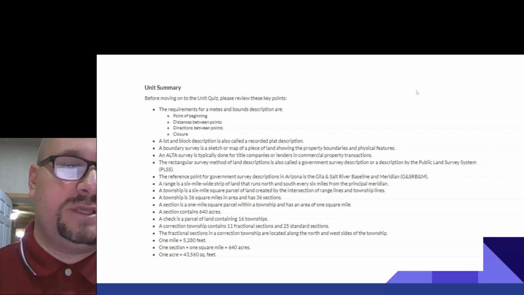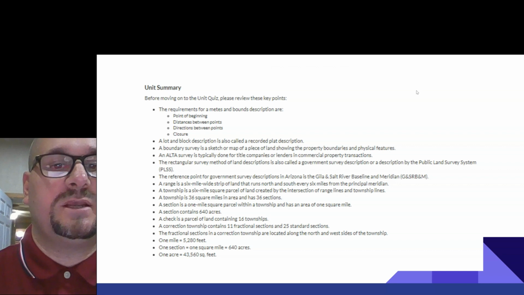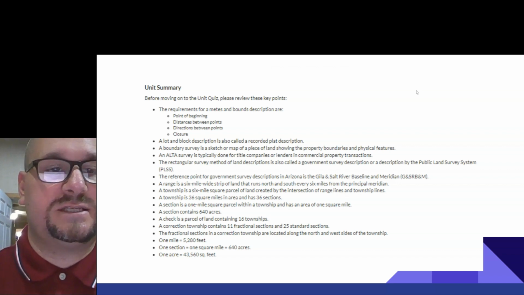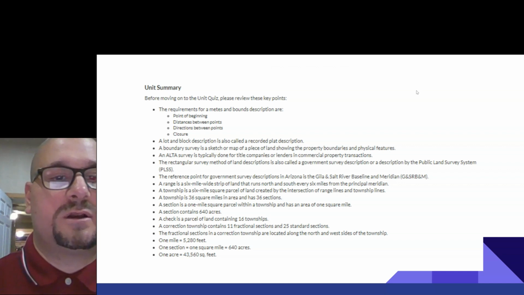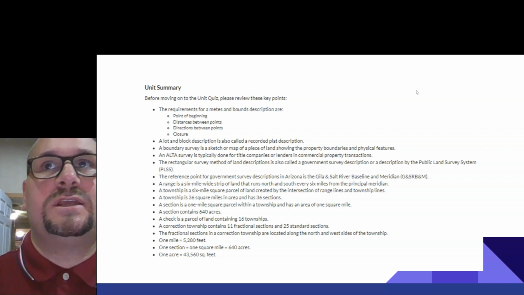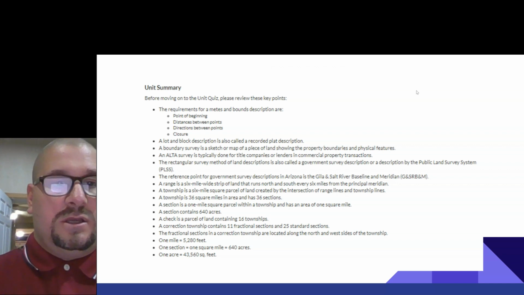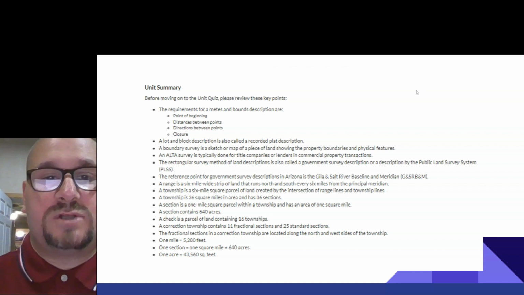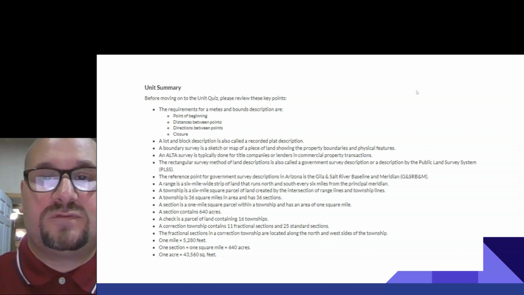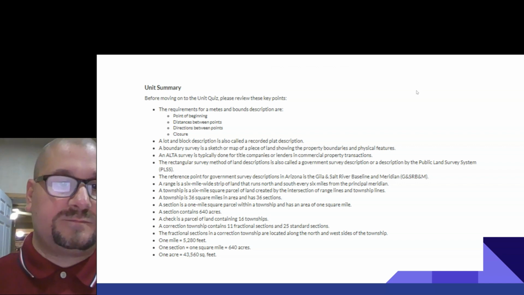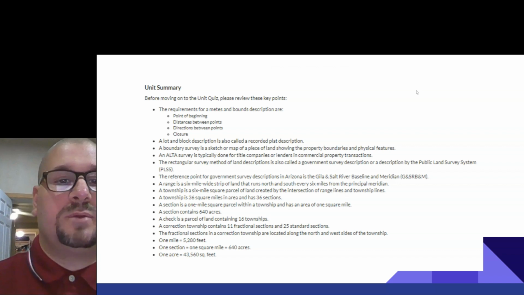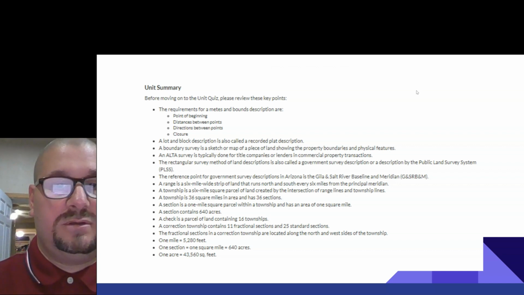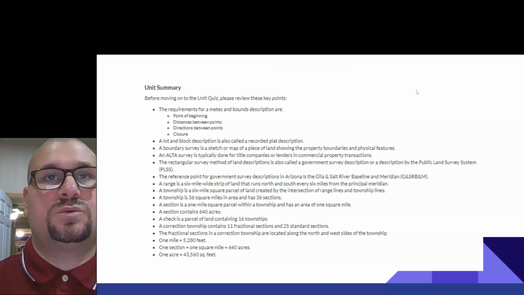A township is 36 square miles in area and has 36 sections. So again, a township is 36 square miles in area and has 36 sections. A section is a 1-mile square parcel within a township and has an area of 1 square mile.